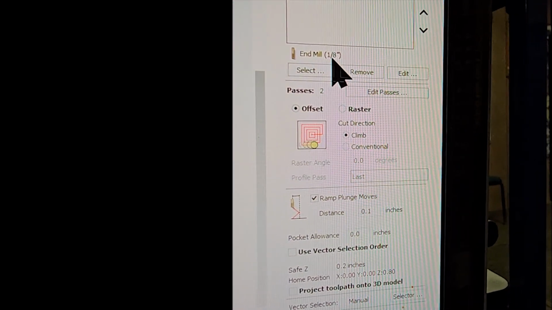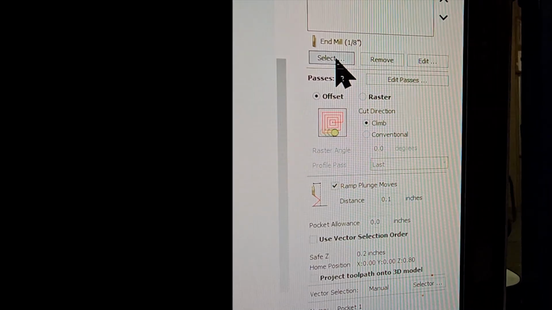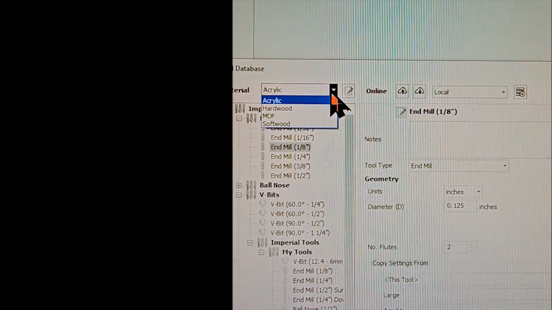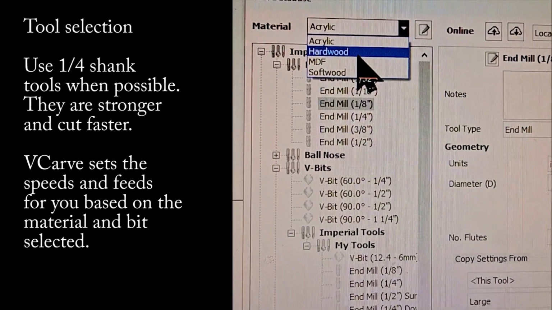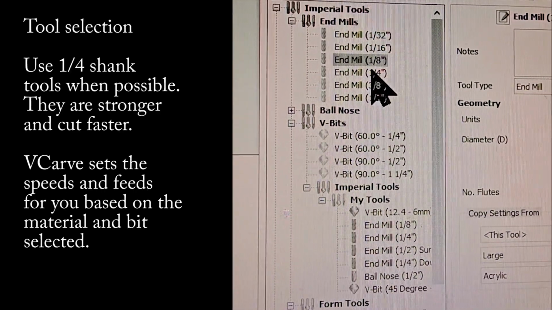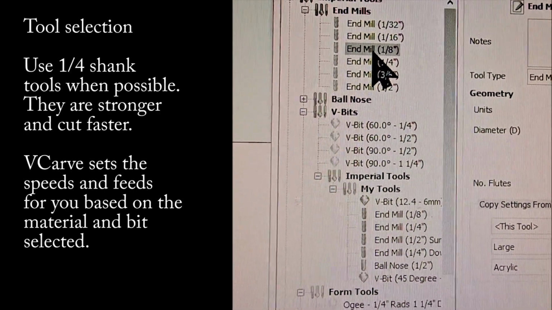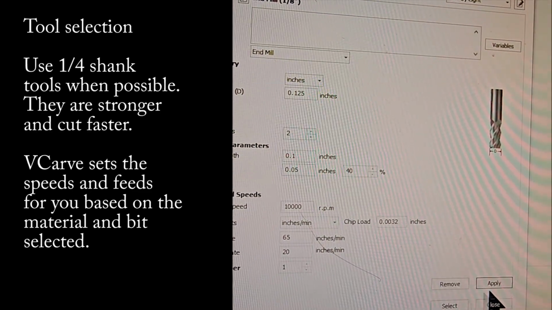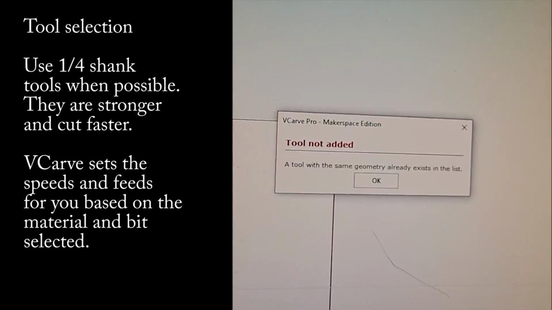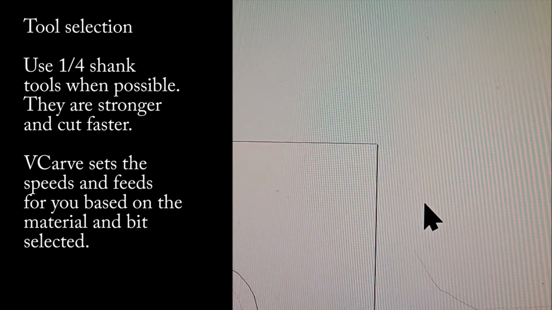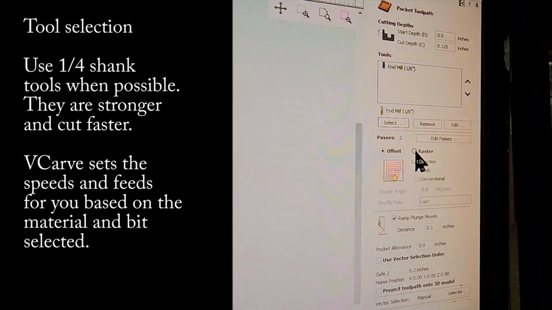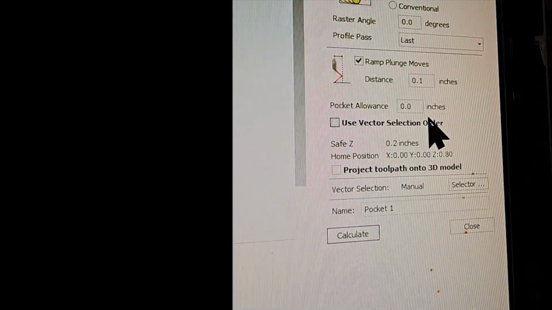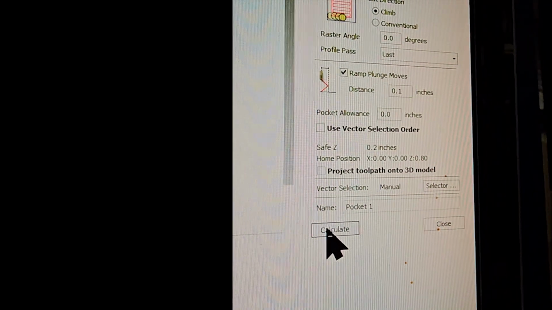We're going to have a 1/8 inch bit. If you need to check, you can select, and it'll bring up the tool base. We're going to do wood, hardwood, an 1/8 inch bit. We're going to apply. We're going to select, and we're going to do a raster cut. It shows you how it's going to go, and we're going to hit calculate.